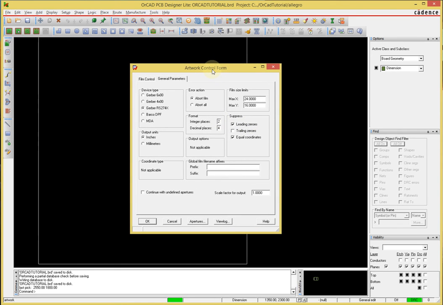Once again, you need to go to the manufacturer's website that you have chosen to build your PCB, and usually they have a set of rules on what kind of files you need to submit and in what format they should be. Okay, and usually they will at the very least specify the Gerber format, the numerical format, how many integer and decimal places, and whether you should have leading zeros suppressed or not.